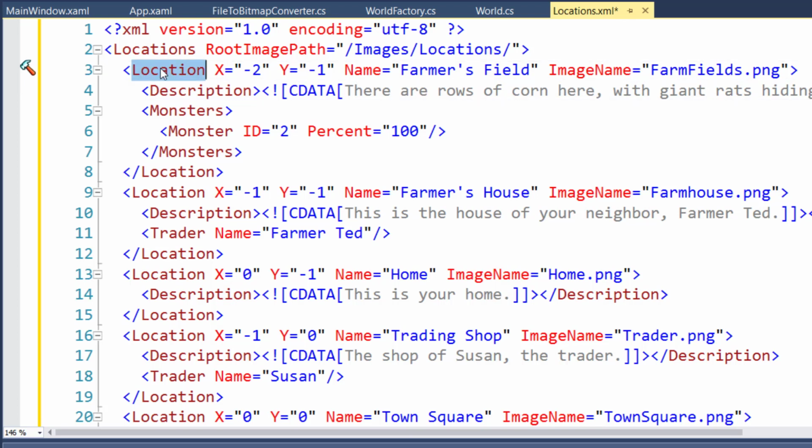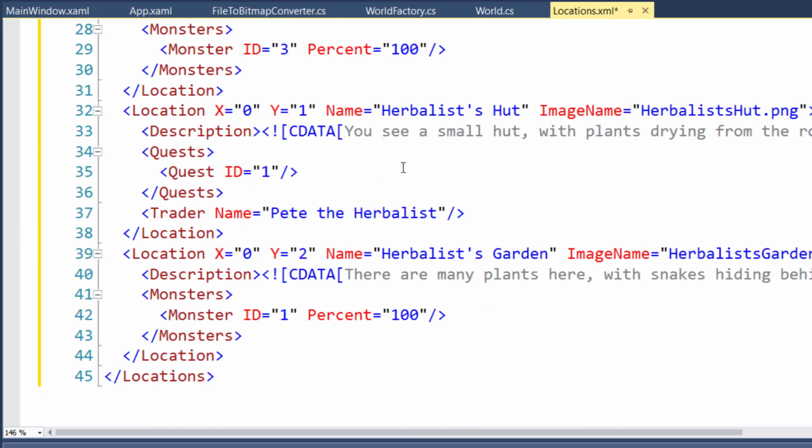Some other child nodes for the location. We've got our monsters with the monster information, the ID of the monster and the percentage chance that this monster occurs at this location. For the farmer's house, on line 11, we have a trader node because there's a trader here at this location, and we have the trader's name so that we can get that from the trader factory eventually. The herbalist hut location, on lines 34 to 36, we have some quests, and we have a quests node that has child nodes of quest.